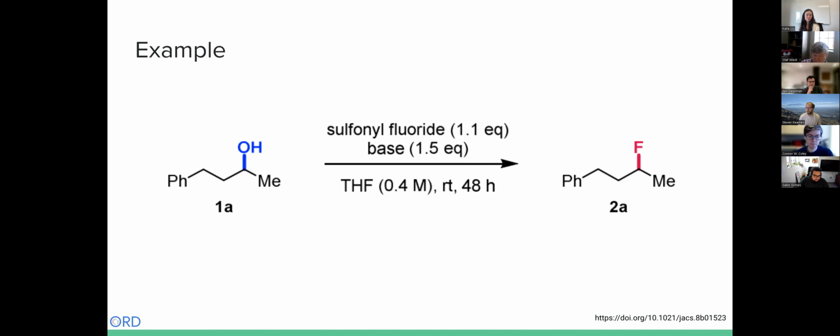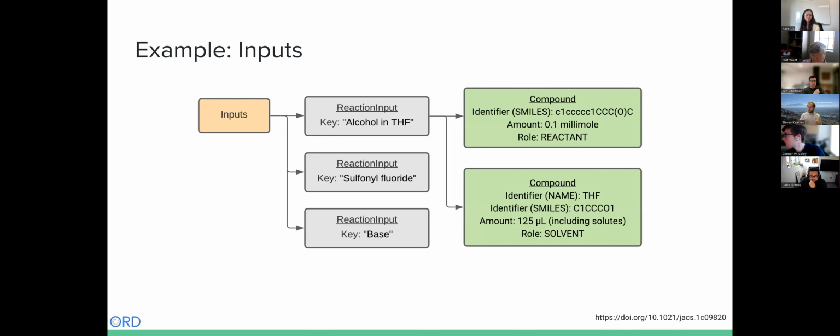So I'll go through at a very high level an example of a fluorination reaction, and I imagine Connor's demo will actually show you how this works procedurally. But if you imagine a simple reaction like this, broadly, the way that this would be organized in the schema is that you have a set of inputs in the reaction schema, and you can define hierarchically the different inputs, like the alcohol and THF and the sulfonyl fluoride and the base that you're using. And so one nice thing about the inputs here is that you can have an arbitrary number of them. The schema totally supports that.